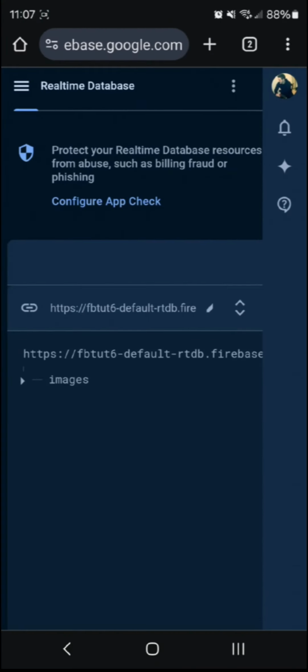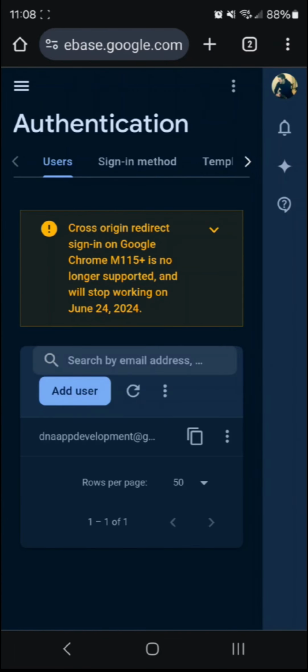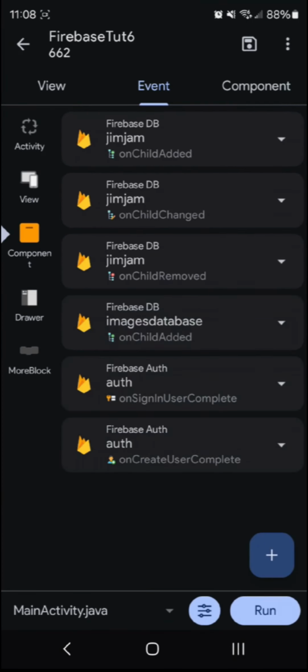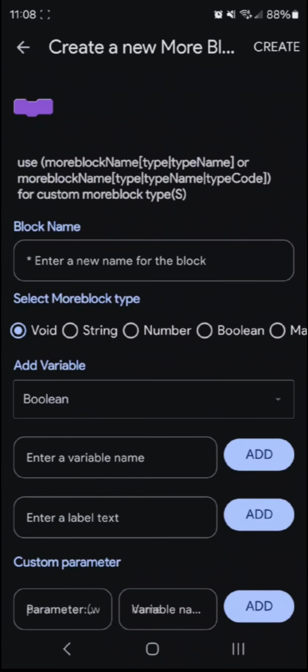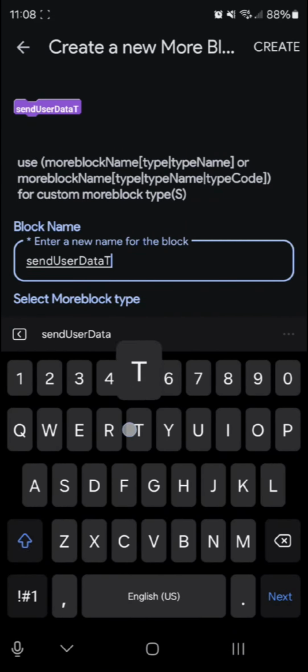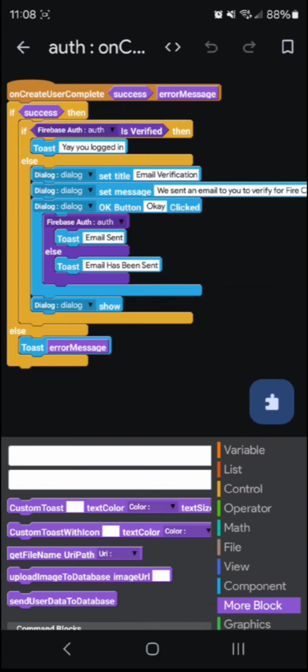So we're going to go back into our database for a second, click on the 3 lines, go to authentication. We're going to actually get rid of this user. Let's delete them, because I'm going to use that same email, but I'm going to get rid of that user altogether because we need to create that user's account. So on create user complete, we're going to create a more block, which is a method. So create a more block here, send user data to database. Pretty straightforward and simple. So let's do that.